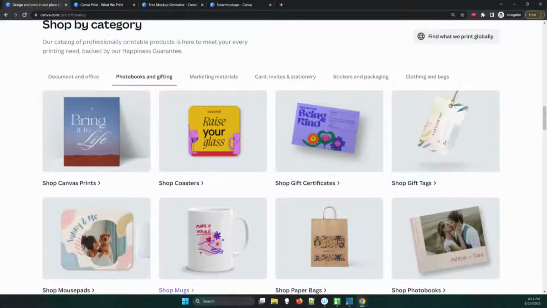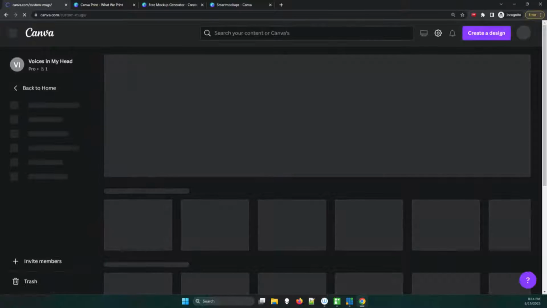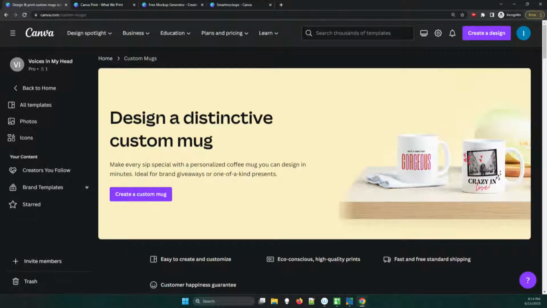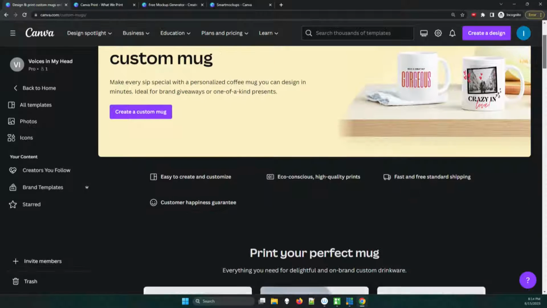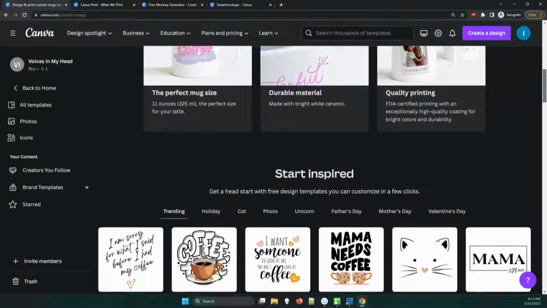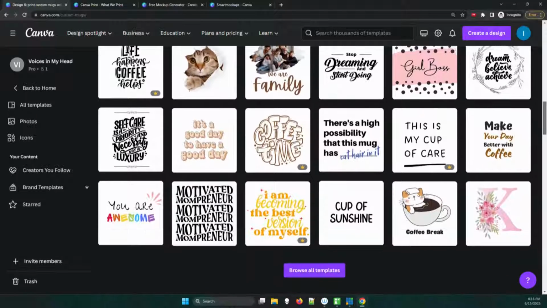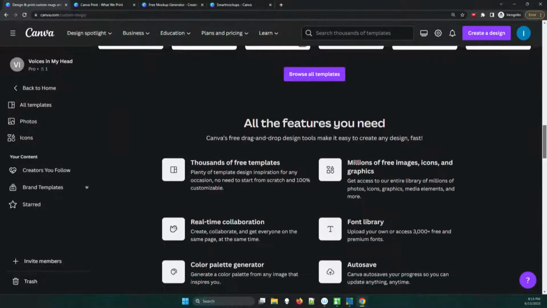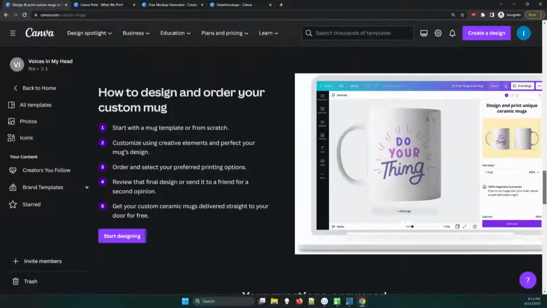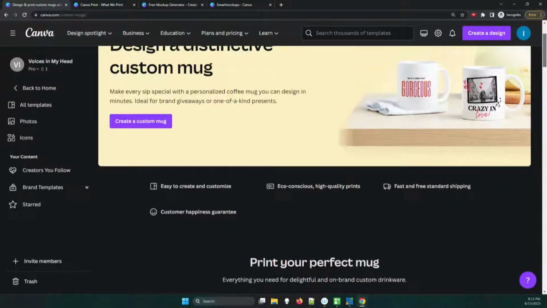Let's see, you want to make a mug? What do you say we make a mug? Okay. So I clicked on the mug and it brings me in here and says you're going to create a distinctive mug. It walks you through the explanation. Here's some example art to start with, and all different templates. So there's some really good information here. We're going to go ahead and get started.